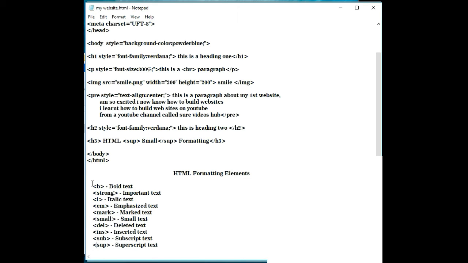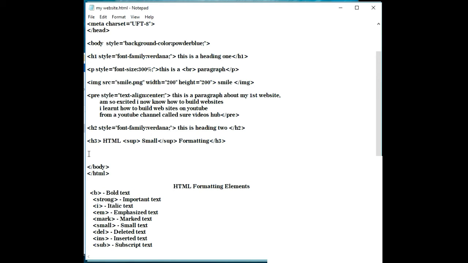So let's see how all this works. I'll take this one after the other so we can understand this. So first of all, I'll take the b element. It is used to show bold text with no extra importance. This is bold. So we'll close it.